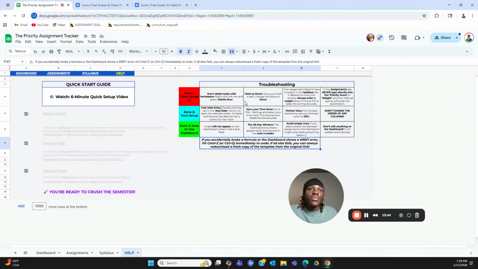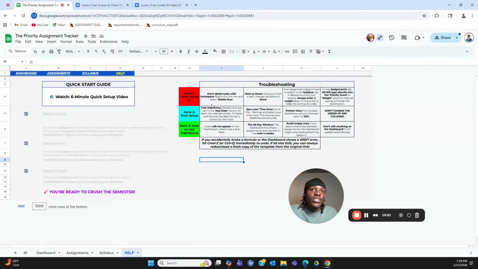And we have some troubleshooting tips just to make sure you guys don't do anything wrong. These will take literally 60 seconds to read. You can just skim over them. Don't delete tasks with backspace. You should just delete the whole row. Mark assignments as done. Syncing your time zone if you're not living in the East Coast like I am, EST time zone.